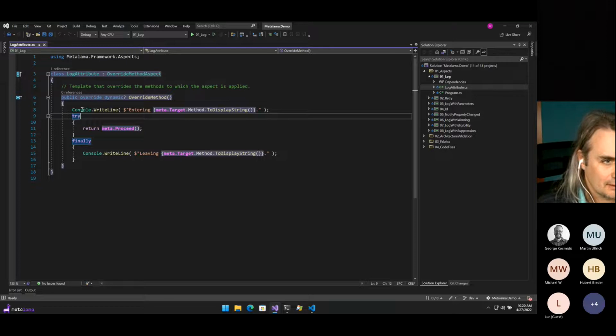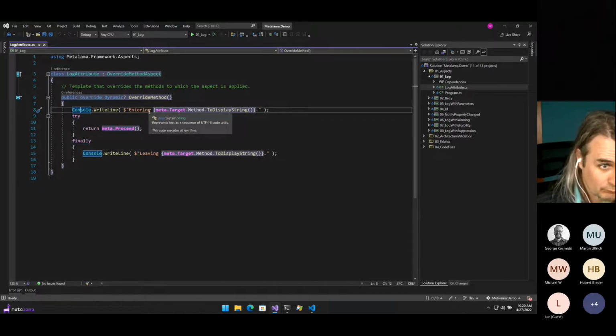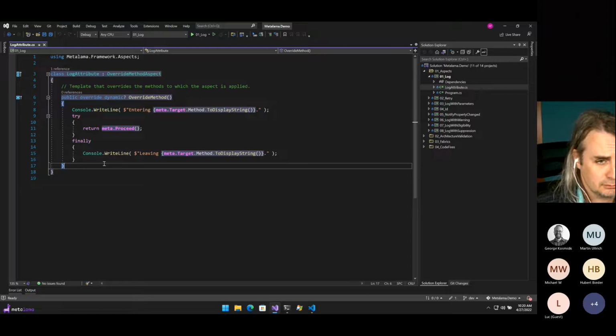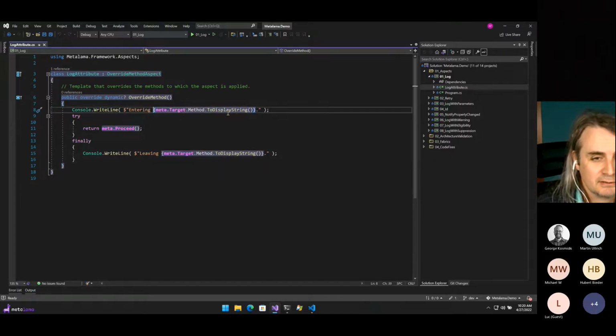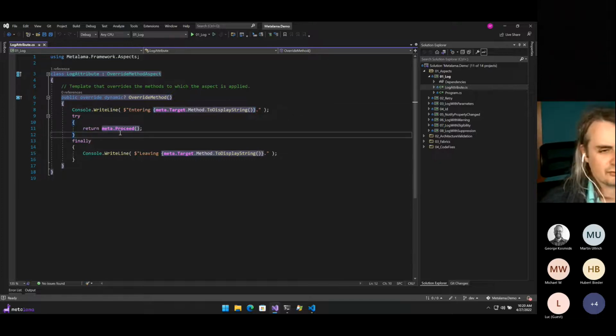And the normal code, it is a runtime code. So here we have a template for logging. And you see here is a field, method.target.method. This is a field, that's an expression that will be evaluated at compile time and actually replaced by the name of the target method. And meta.proceed, this is another kind of magic. It is replaced by the method that we are currently enhancing or transforming. So this is the template.